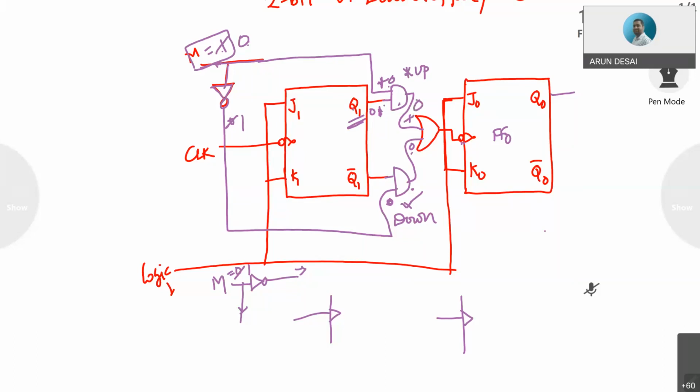But when it is 0, it is inverted into 1 by this not gate.